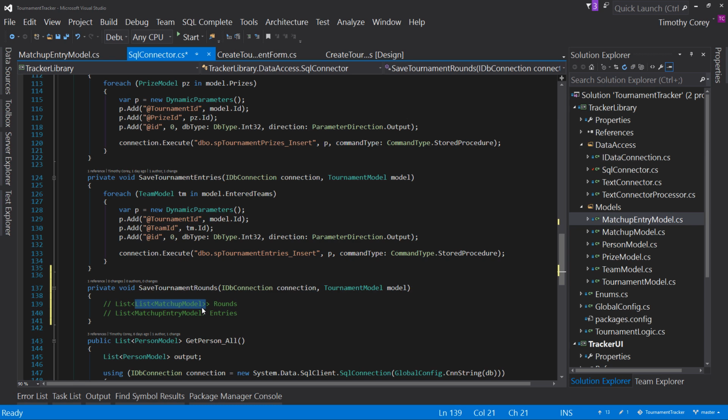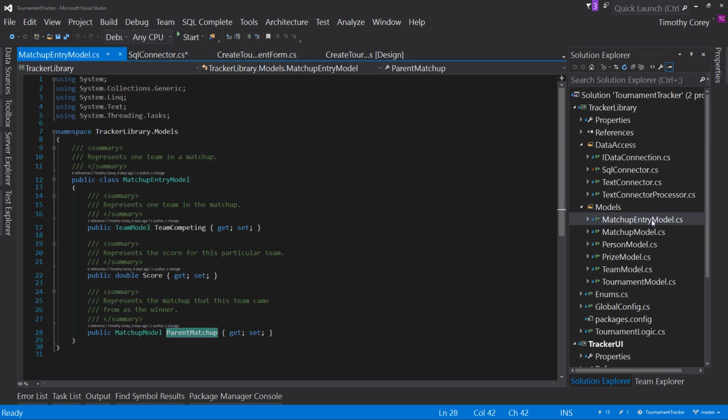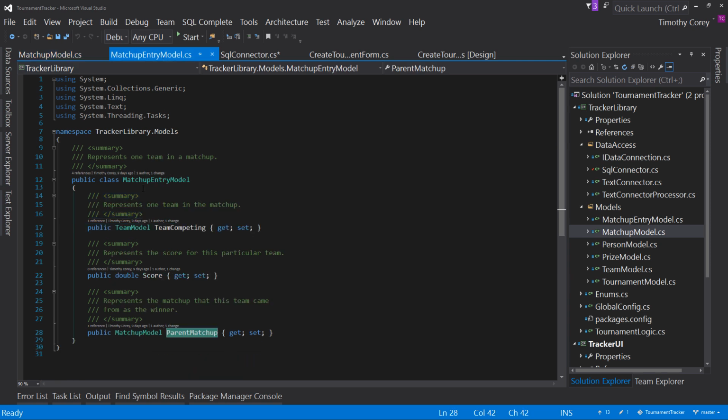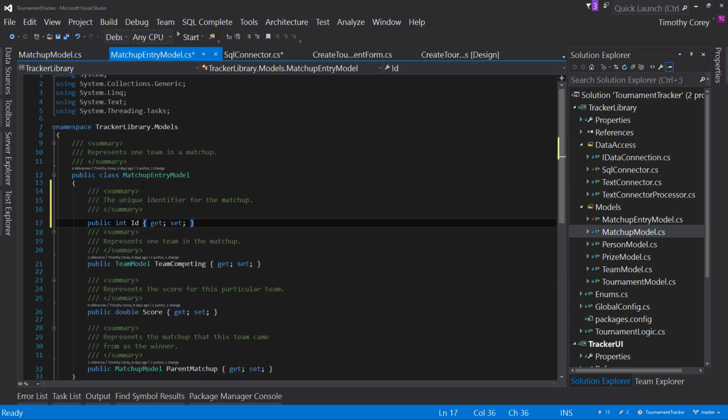The key is to make sure that we have this information in order. We can't do certain things out of order, so we have to have that order in place. But besides that, it's actually a pretty straightforward process. The only other thing we need to do, if you notice, is that MatchupEntryModel does not have an ID, but MatchupModel does. So let's copy this ID field and put it into MatchupEntryModel, because we're going to need that.